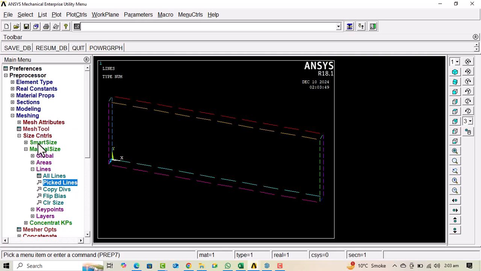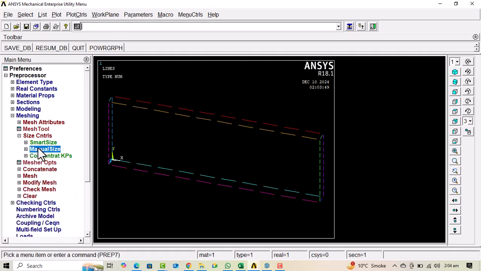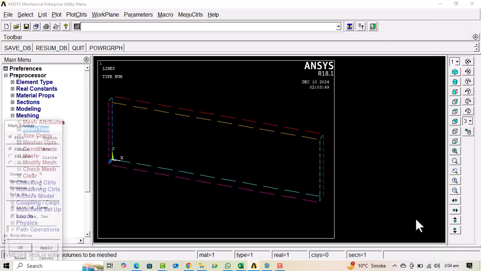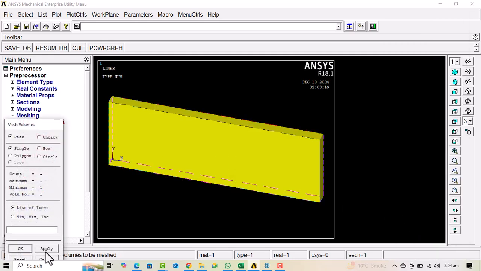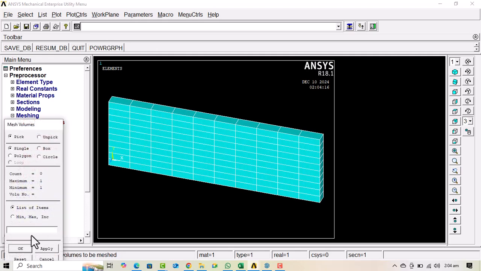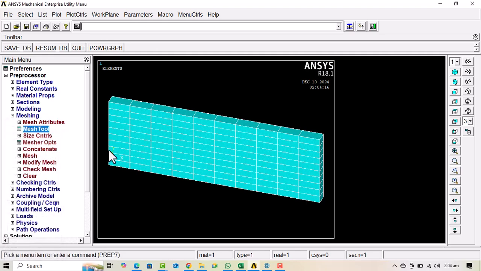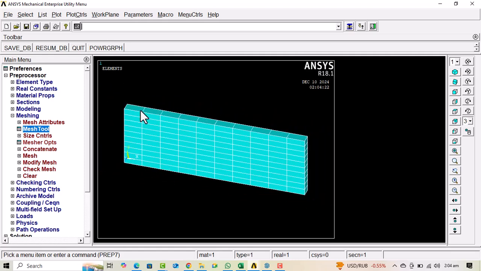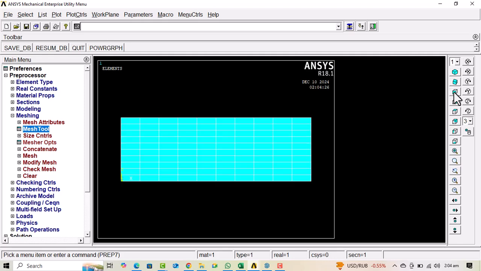After selecting my line sizes, I will go to the mesh tool and mesh my volume. I have a single volume, I will mesh it. Now you can see that my brick wall is prepared. It contains 10 bricks. If I see the front view of it, it contains 10 bricks in the horizontal direction and a similar pattern in the vertical direction.